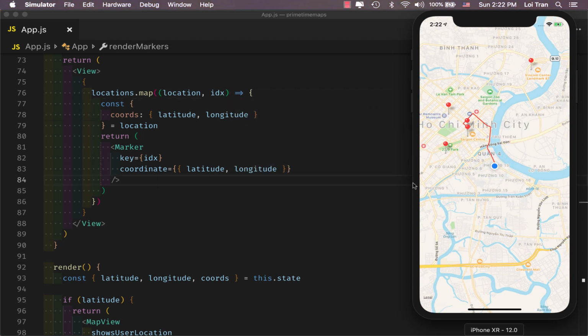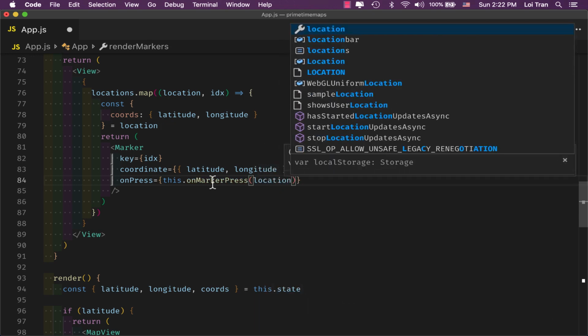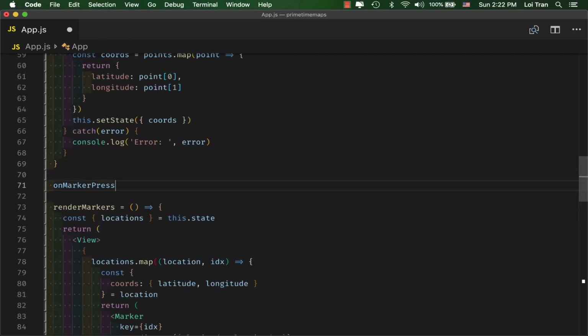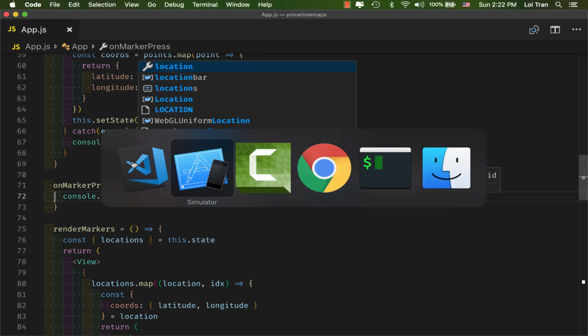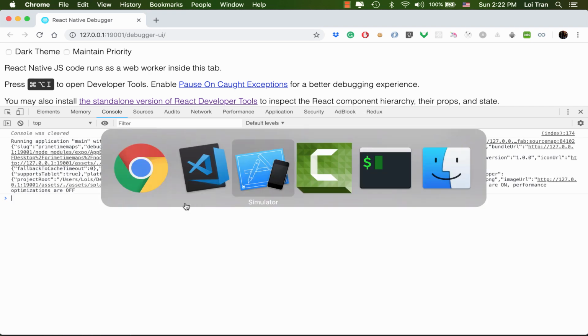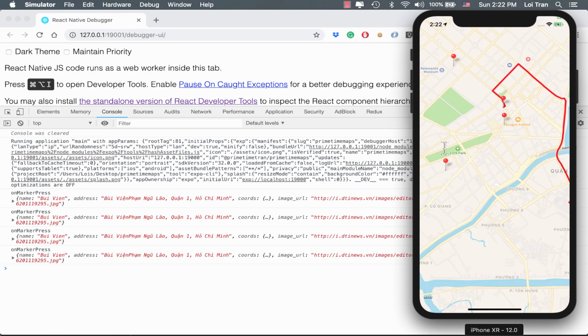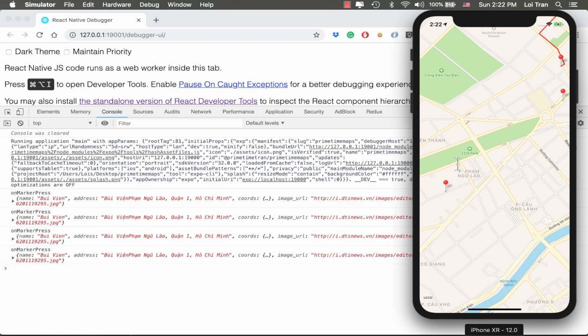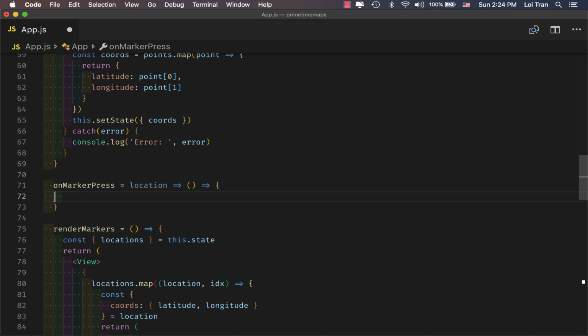I think right now would be a good time to implement pressing on the marker. Okay, excellent. So we can see that whenever we press on the marker, we're getting a console log as expected. When the user presses on this marker, we want to update the route to the marker. So let's go ahead and do that.